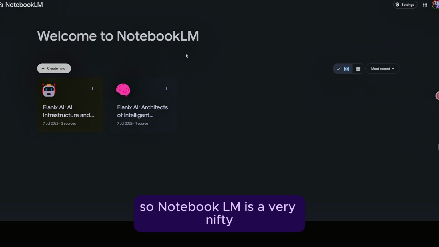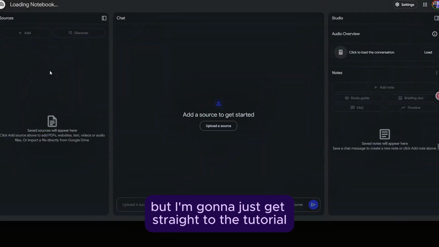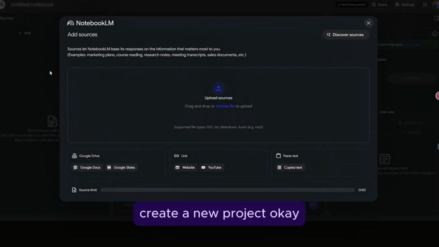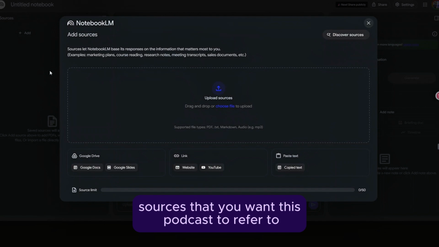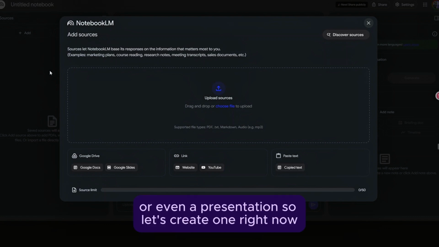So Notebook LM is a very nifty, well, it's pretty smart large language model, right? And a processor. But I'm going to just get straight to the tutorial. Create a new project, okay? And now you can use sources that you want this podcast to refer to, whether that's a link to your website, a PDF, or even a presentation. So let's create one right now, actually.